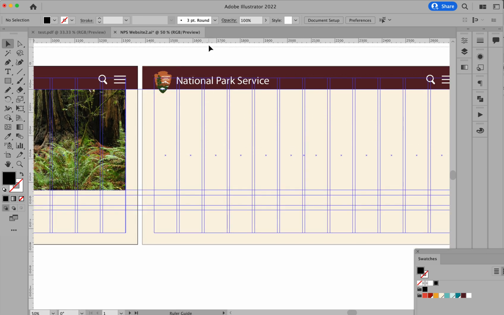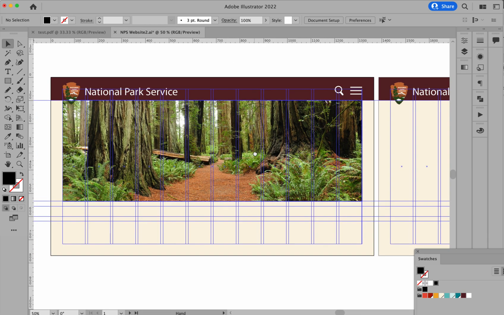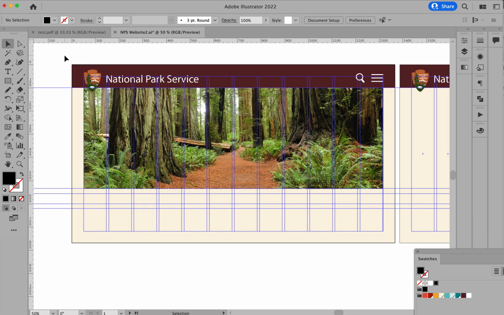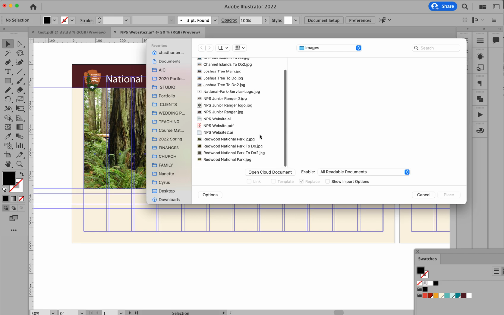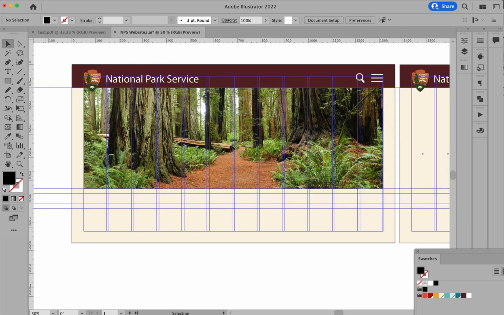I'm going to do something a little different on those secondary pages. Here, I'm going to place some more images. File, place. And I'm going to get some more redwood images. So here's the one to do, which is camping. I'm going to choose place.